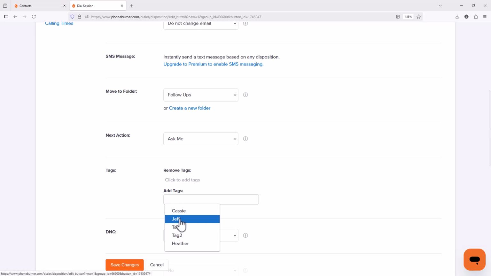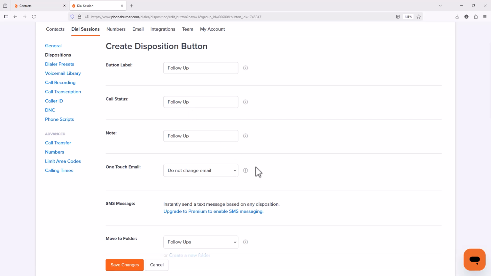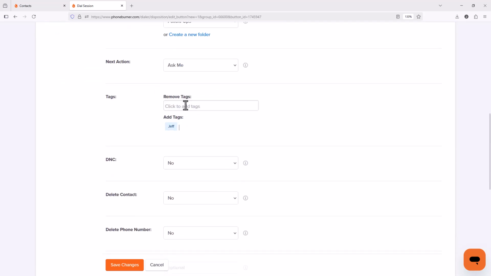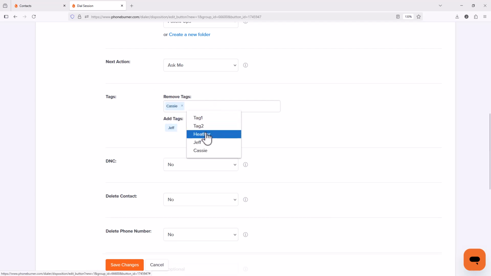called Jeff, and I can add that tag to anybody that gets dispositioned as follow-up in the Jeff live answer set. And I could also remove Cassie and Heather, just in case those tags were previously on there and didn't get removed. When Jeff calls somebody and sets a follow-up, he wants to make sure that Cassie and Heather are removed so that he's the only one doing that follow-up. And that'll make a little bit more sense here in a little bit. So let's go ahead and save changes.